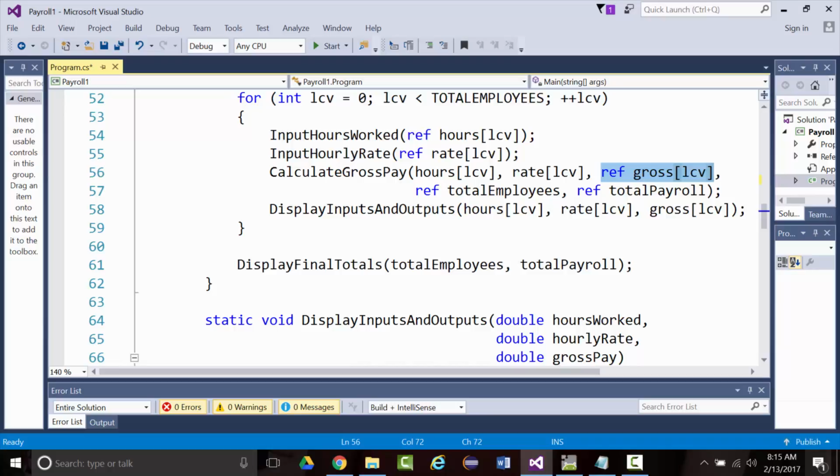Because look at the name of the routine: calculate gross pay. I'm going to be inputting the hours worked, and I'm passing hours as a ref because I'm going to be changing it. When I call input hourly rate, I'm passing it as a ref because I'm going to be changing it. But now in calculate gross pay, I am not changing the hours, and I am not changing the rate. I'm not changing either one of those, so they're not passed in as ref variables.